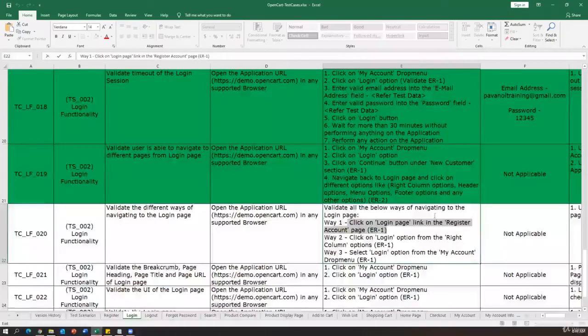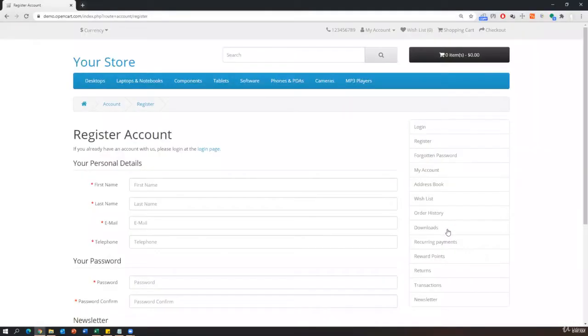That is one way. And the second way is click on the login option from the right column options. Click on the login page link in the register account page, that is the first navigation. This will go to the login page. Or you can click on this list, where the first option is login. You can click on this. That is the second navigation.